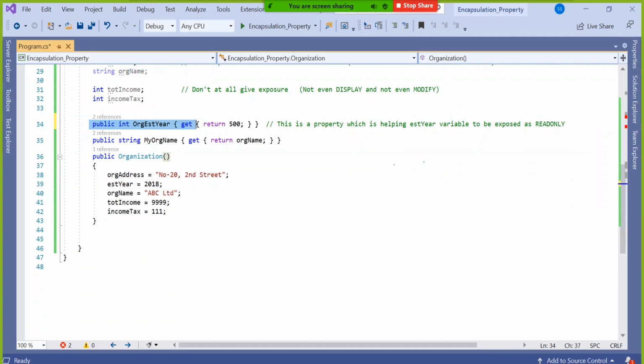Again, this is also a read only property. Somebody can read that organization established here as 1500 or something or 2012, but he cannot modify this. Absolutely fine. The quick answer is yes, it is possible without taking any help of any variable or helping variable. But again, that is called hard coded data.